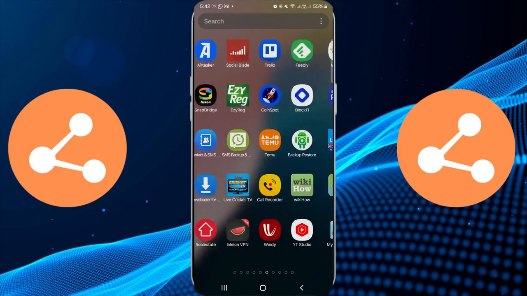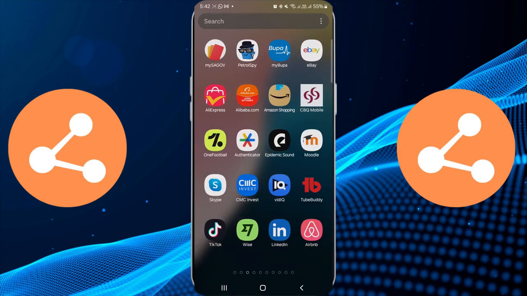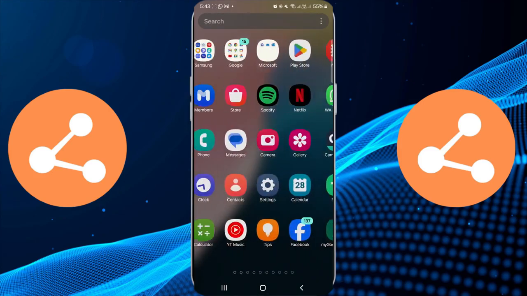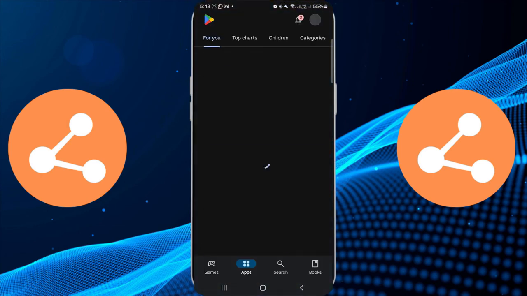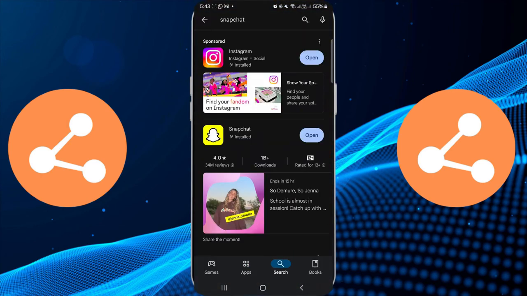Next, ensure that your Snapchat app is updated to the latest version. Open your device's App Store, search for Snapchat, and install any available updates. Updates frequently include bug fixes that can resolve upload issues.